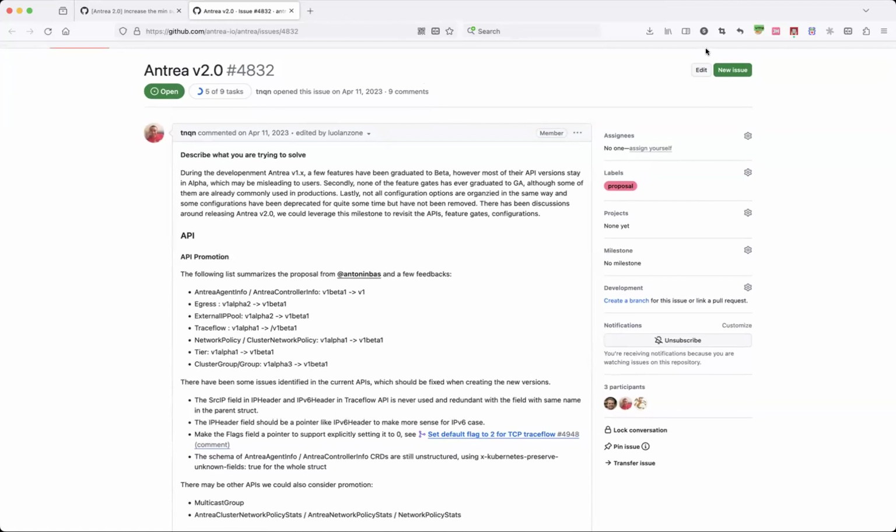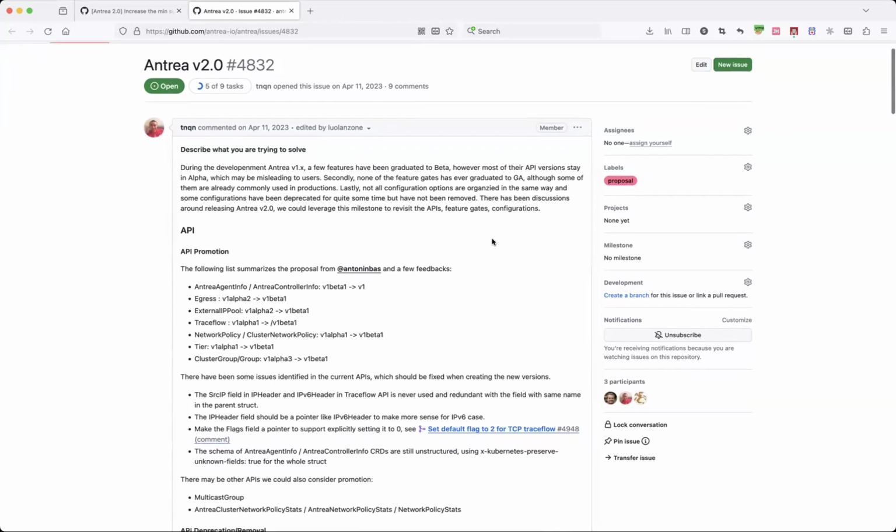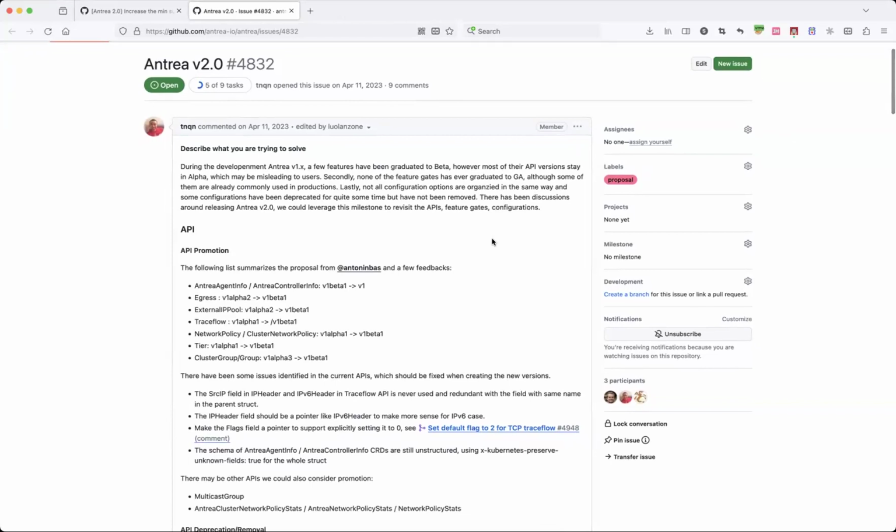I don't think there's a strong reason to do it, but I don't think there's a strong reason not to do it either. It's not like we're a library that other projects import and consume through APIs, and so I think we've been talking about this for a while. Just like there was no strong reason to release Antrea v1 when we did.